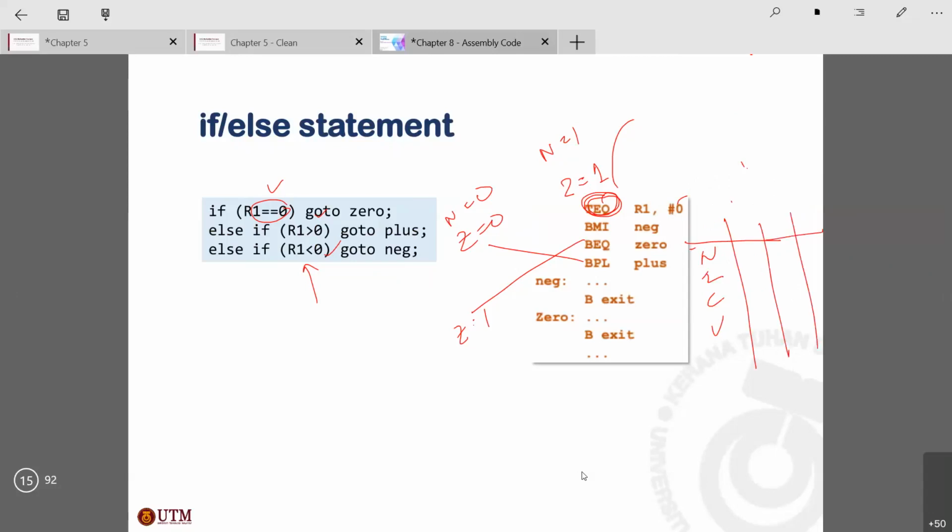It could be equal, so in that case Z is 1, and branch equal will occur, the rest will not happen. Or it could be greater. Greater means not negative, not 0. Or it could be less than, which means it's negative but non-zero. So the equal will be taken, the plus will be taken, or the minus will be taken. So test once and then you branch according to whatever the flag that was set. It will go to the appropriate labels as required.